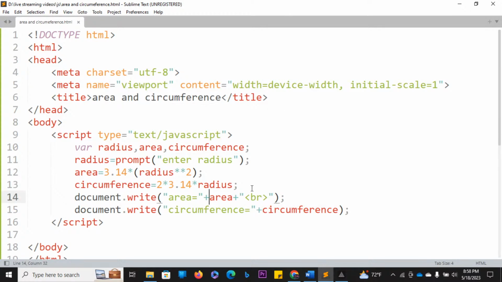One question may be in your mind: what is the function of this plus sign? Plus is actually called the concatenation operator. It is to concatenate, meaning merge this string part and this variable part. Mostly we use plus, but instead of plus we can also use the comma, but plus is recommended.